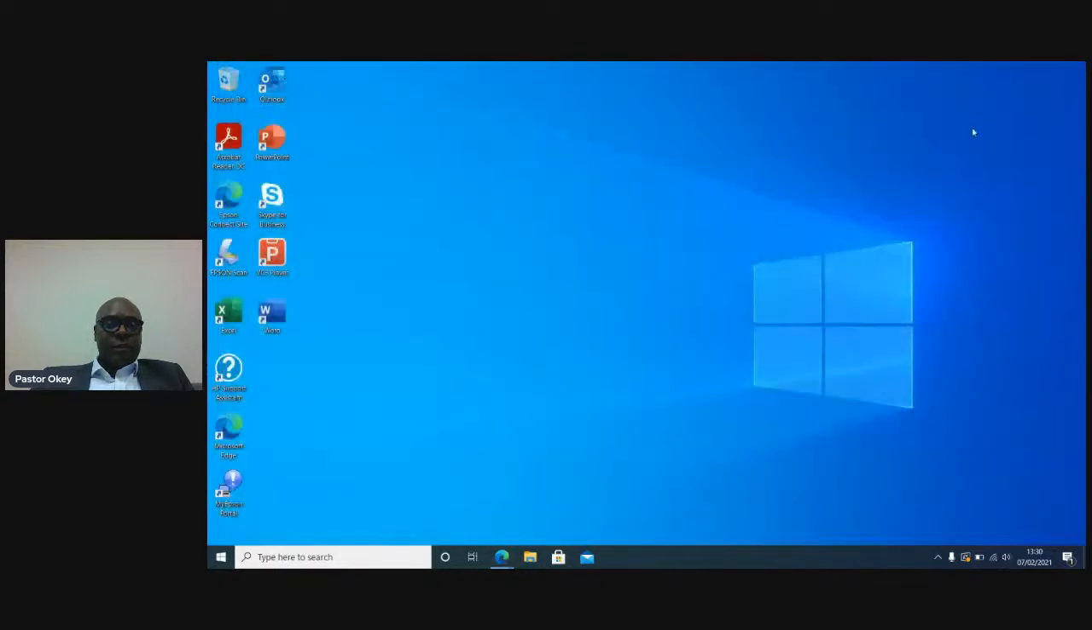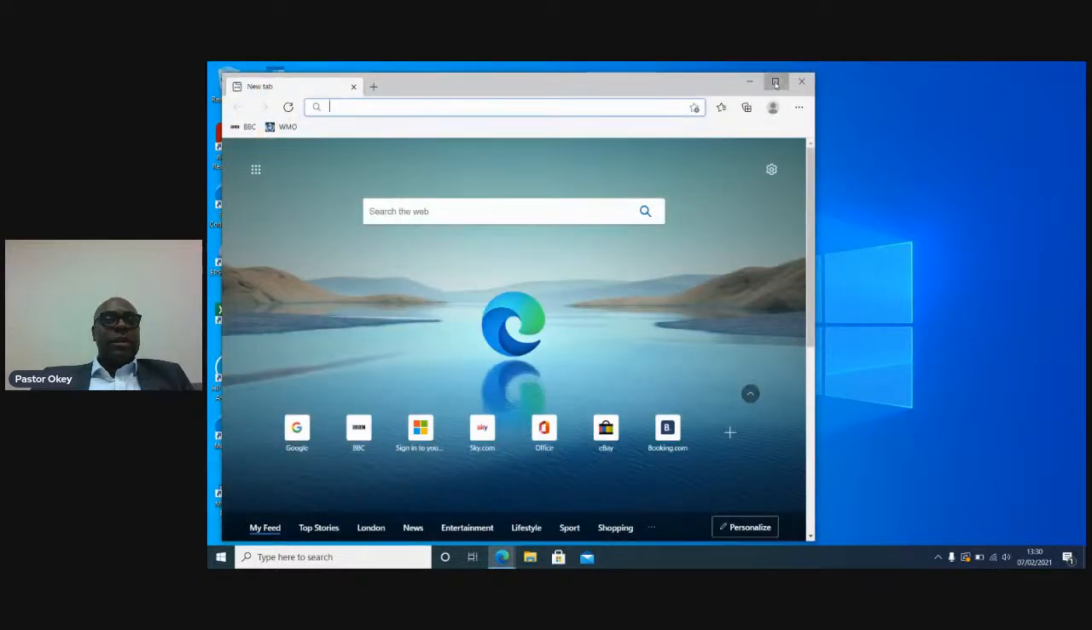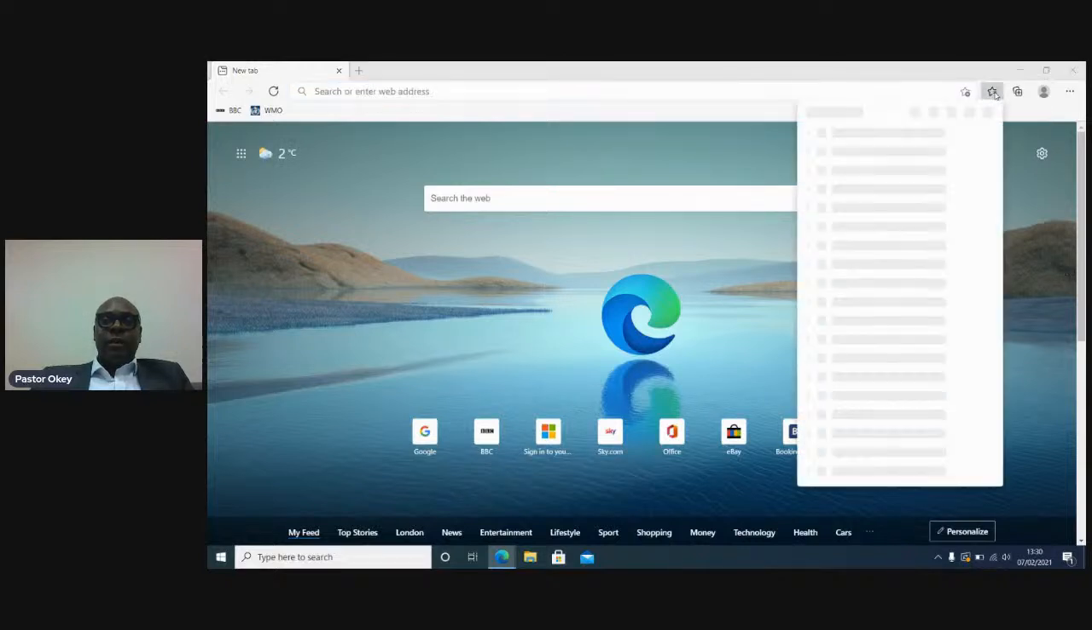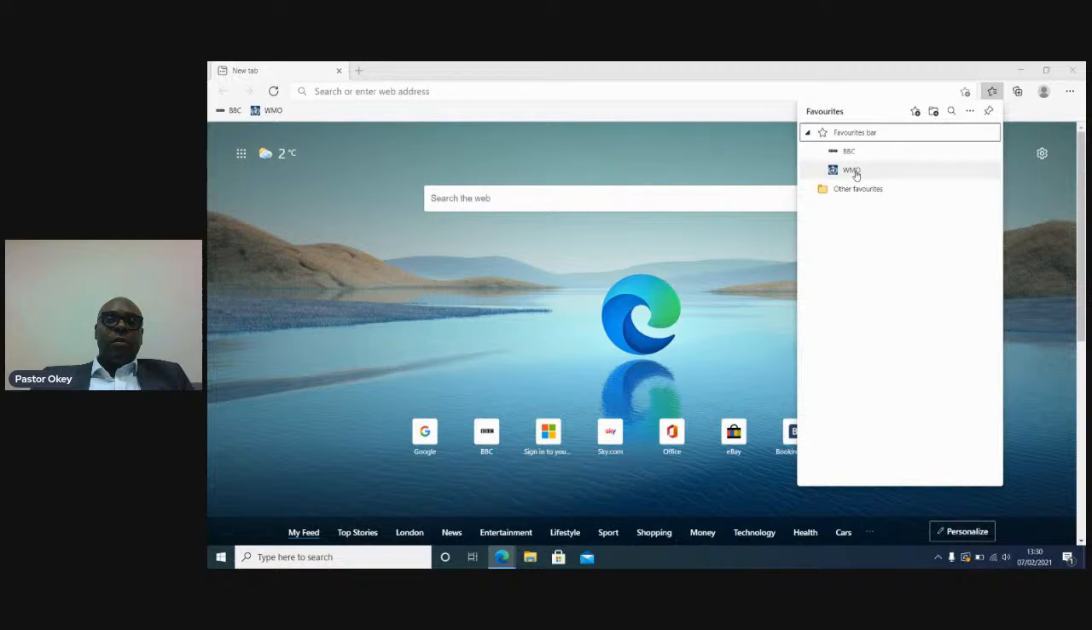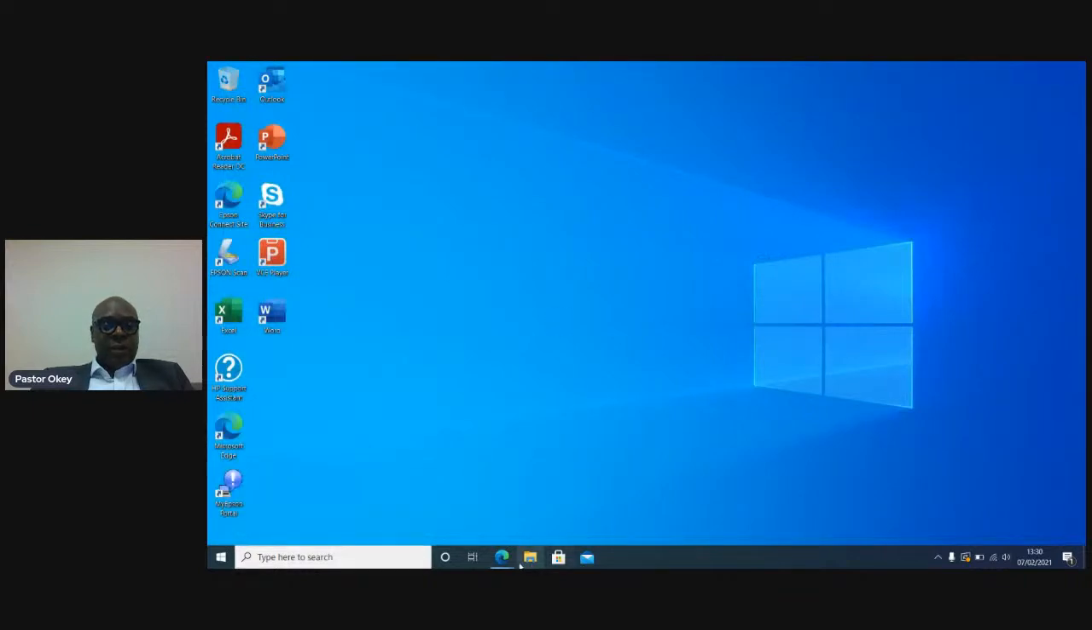Now, if I come out of this page, and let's say first I have to go back to it, I will either have to type all those letters that you saw there, or I can go to my favorites and click on WMO, and it will take me straight to where I left off. Do you see that? So that's the beauty of it. So I don't have to type in https://public WMO and all these slashes and everything. You just use favorites to simplify your surfing on your browser. Okay, so I'll come out of that. Let's go back to the slides.